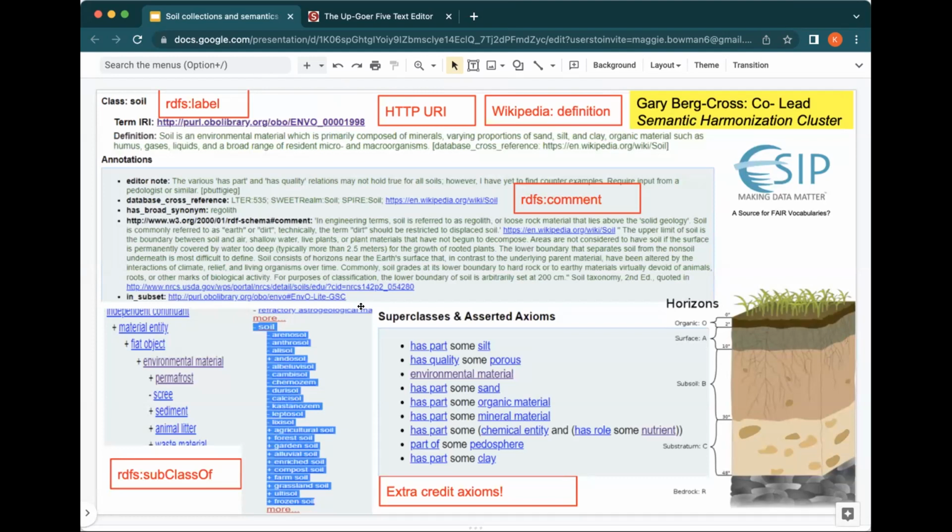Next to that, sort of in the middle below, are the axioms that Envo has had for soil, which capture the essential definition that we have for the term. So it is a type of environmental material. It has some parts silt, it has some qualities, and it has a variety of parts. So this is an essential capture of some aspect of soil. It doesn't capture everything. So for example, soil horizons and profiles shown diagrammatically over here are not really represented within this at this point. Next slide, please.